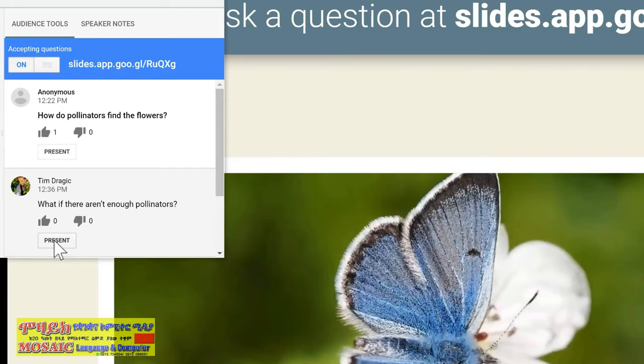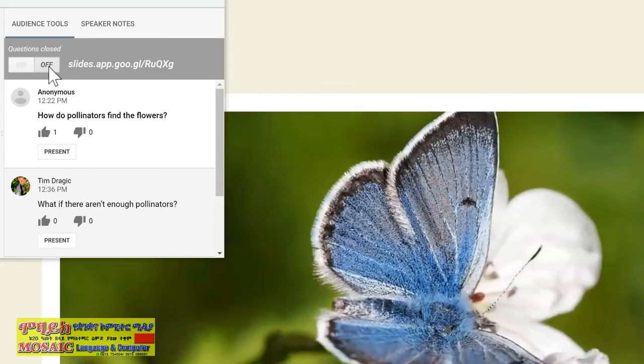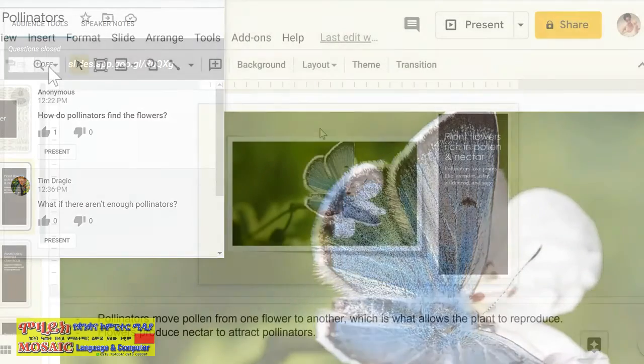If you ever want to stop accepting questions, just click the toggle near the top. Audience members won't be able to submit any questions while accepting questions is turned off.